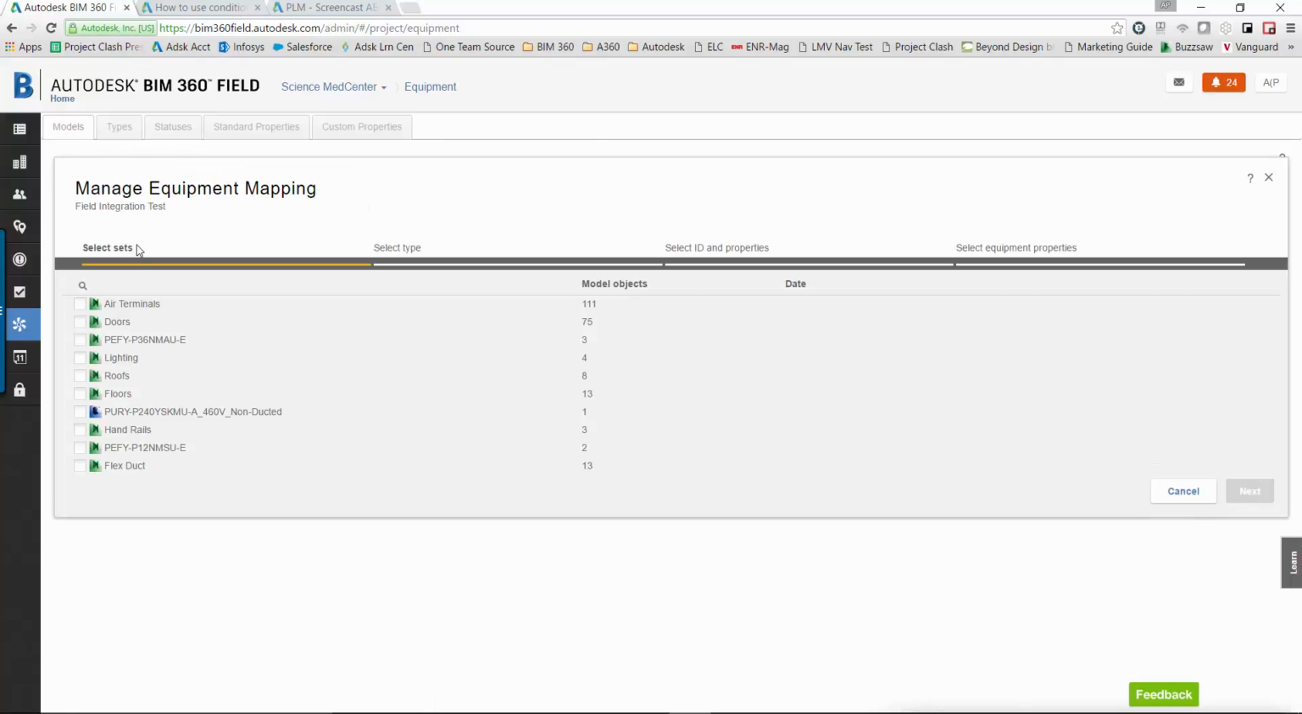If I go to manage equipment mapping, I can see all the search sets that I had natively in that NWD file, as well as that one equipment set that I created in BIM 360 Glue to further share into BIM 360 Field. So that's just a way that we can get all of our information, our search sets from BIM or Navisworks all the way into BIM 360 Field.